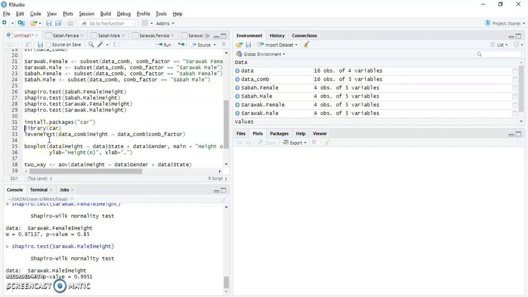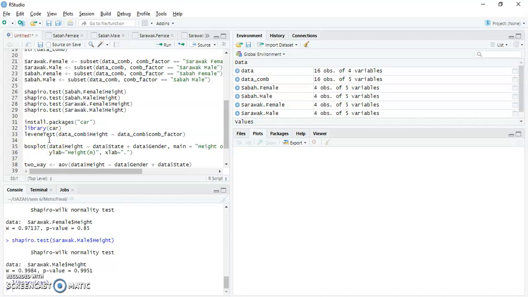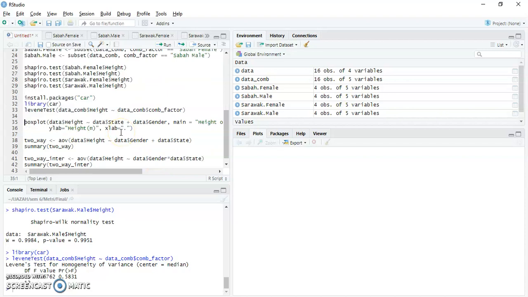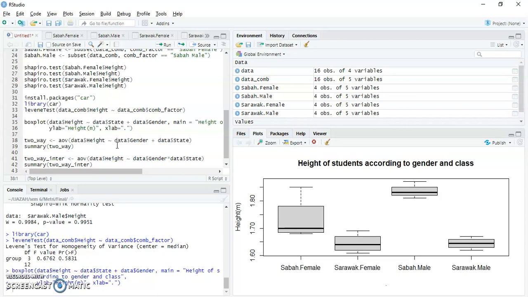We need to load a car data package and perform the Levene test. So from this test, it's greater than 0.05, so everything is fine. We can proceed with our two-way ANOVA and interaction. But first, we need to present the data in a box plot. So using this script, the box plot is according to state and gender.